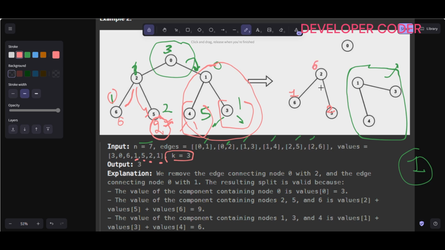Here the value is 2, which doesn't make sense. 2 modulus with 3 I get 2 only, and 1 modulus with 3 I get 1 only, so I'm not going to separate it out. So 2 plus 1 plus 6, the overall sum is 9. 9 modulus with 3 gives 0. So in this part also my sum becomes 0: summation of all of them, and then modulus with k.